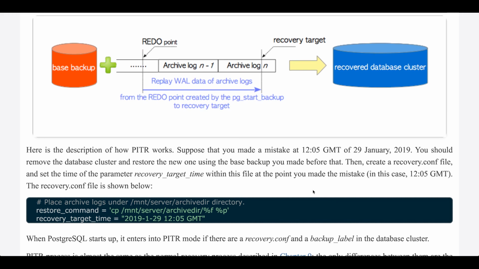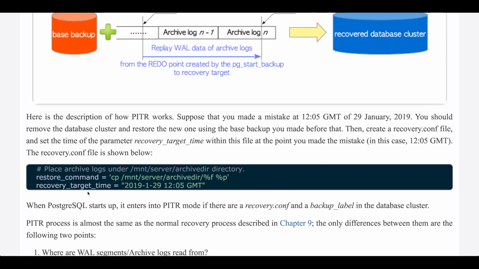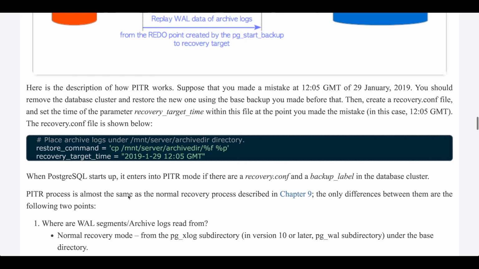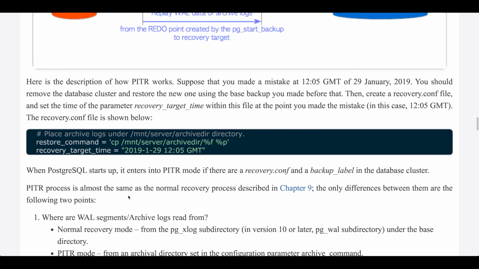The recovery.conf file is shown below. Place it in the mount server archive directory. So we have the restore_command and the recovery_target_time. When Postgres starts up, it enters into PITR mode if there is a recovery.conf and a backup_label in the database cluster.